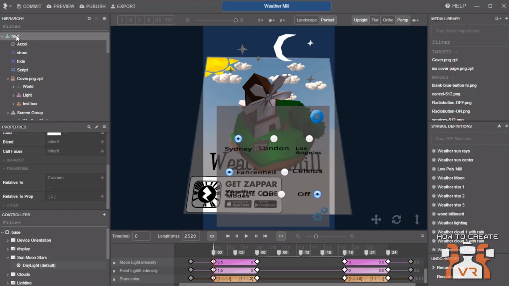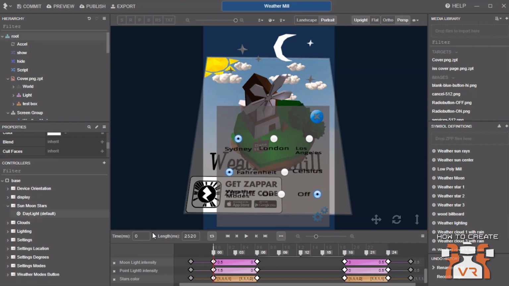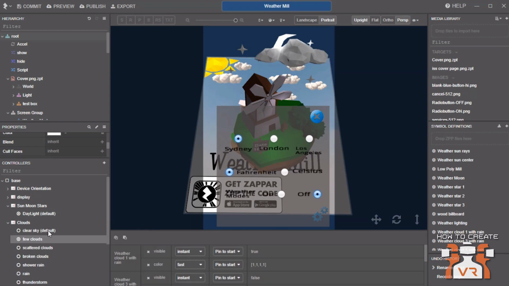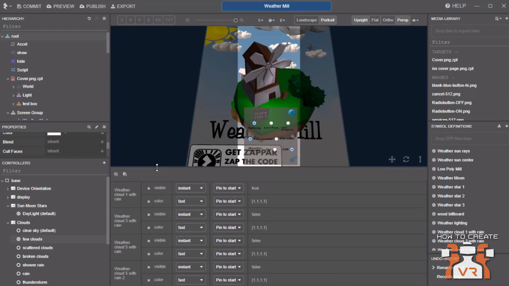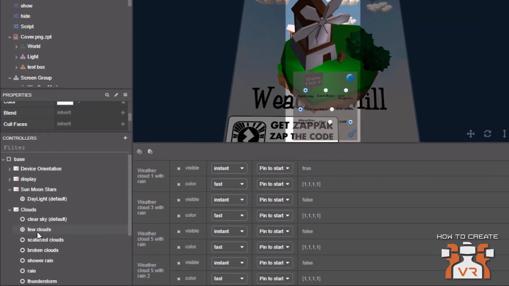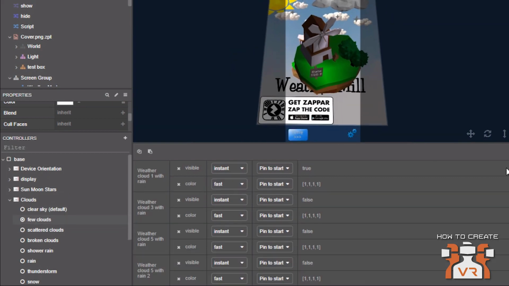Yep, definitely. Now, can you explain just a little bit more about controllers? Yes, controllers is actually one of the really big features that Zapworks utilizes. With controllers, you have two basic types that you can use. You can do states, which basically are quick toggles. Like right now, I'm using the states for the weather. So right now, I have the state few clouds.